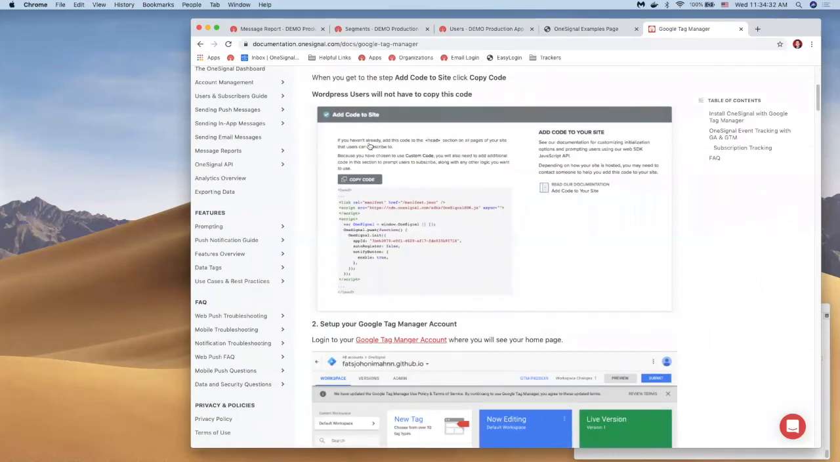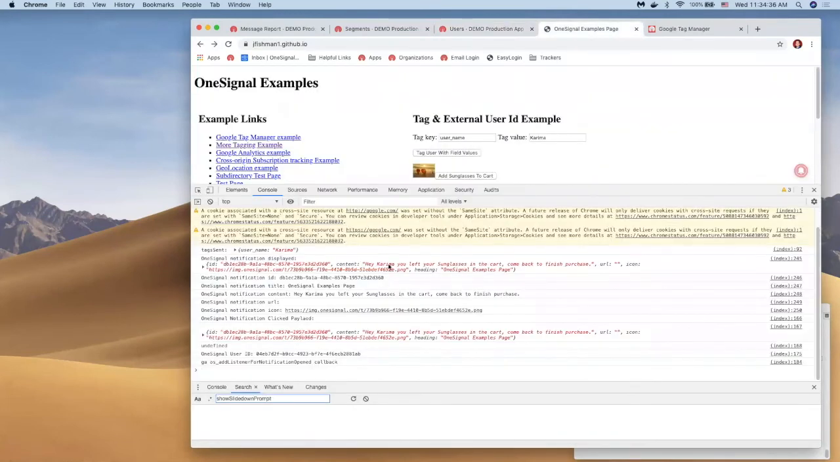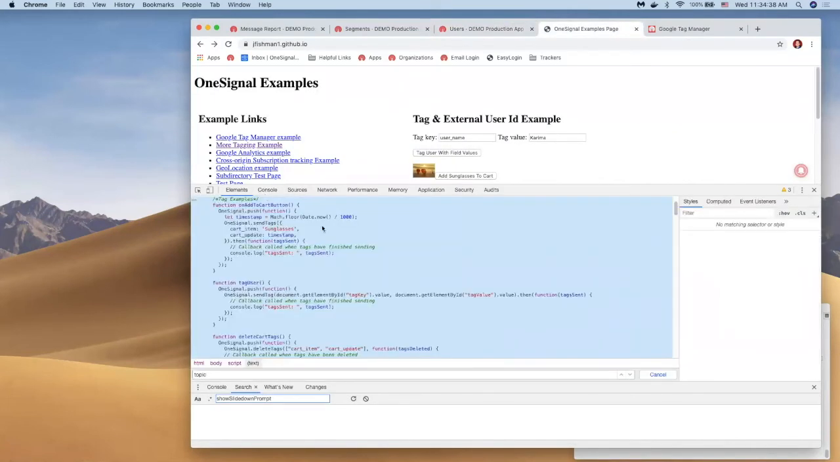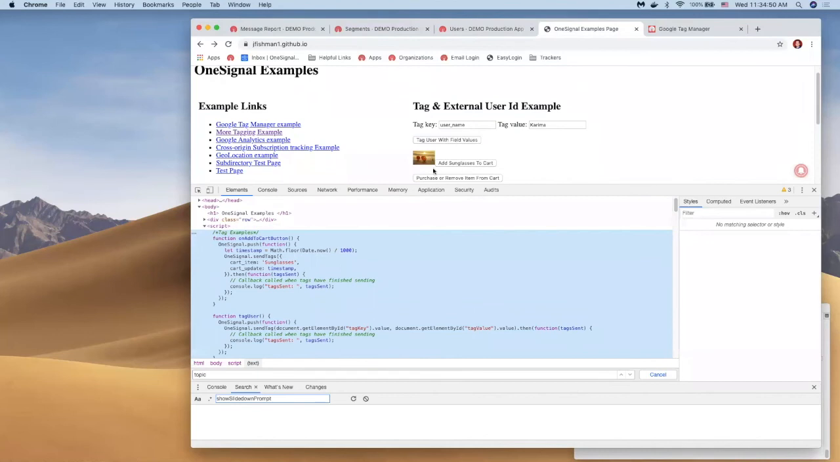Yeah, so in the exact same way that you add code to your site, you just add that same code to Google Tag Manager. Like in my site here, here's that function that I have to tag the user when they click this button. You could literally copy paste this into Google Tag Manager, and it's the exact same thing. Perfect.